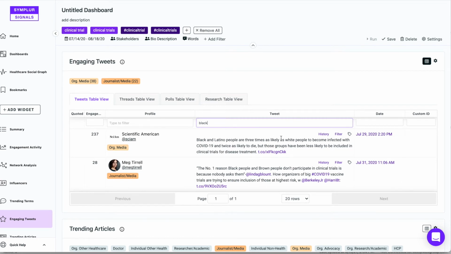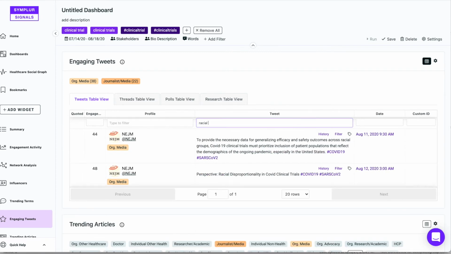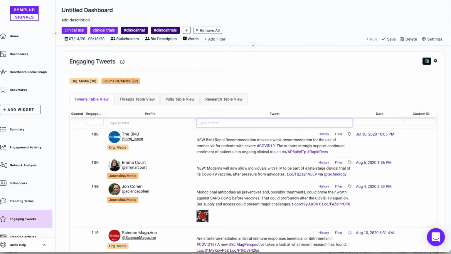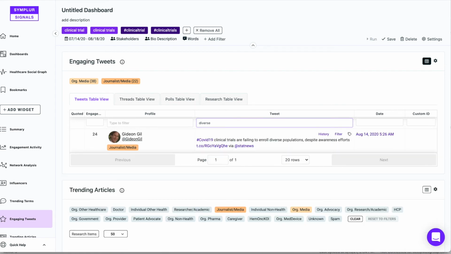Black and Latino people are three times as likely as white people to become infected with COVID-19 and twice as likely to die. But those groups have been less likely to be included in clinical trials. The number one reason Black people and brown people don't participate in clinical trials is because nobody asked them. The New England Journal of Medicine writes a perspective piece on racial disproportionality in COVID clinical trials. COVID-19 clinical trials failing to enroll diverse populations despite awareness efforts. And COVID-19 vaccine trials have a diversity problem, our story.